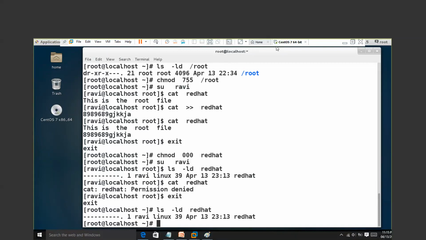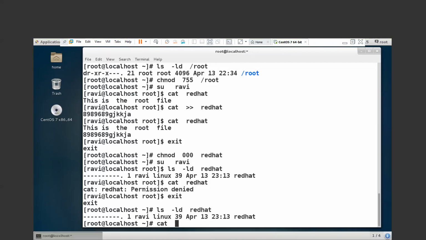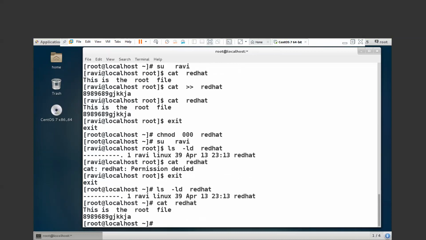But now, can the root read the file? Yes or no? Then what do you mean by owner? Owner permission is 0, but you are saying root is the owner. Owner permission I gave is 0, so root should not read the file. So let me see here whether root is able to read or not. For everybody I gave 0, but let me try to read. He's trying to read. Let me try to add something.